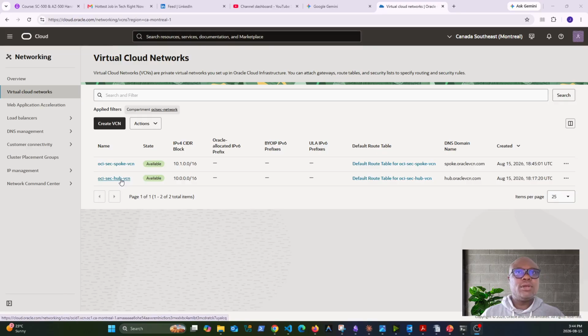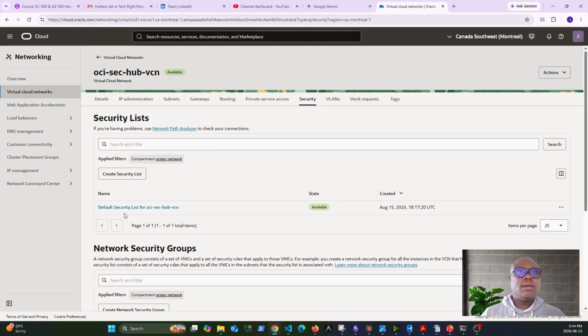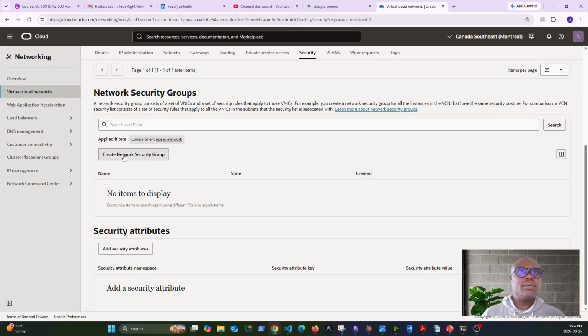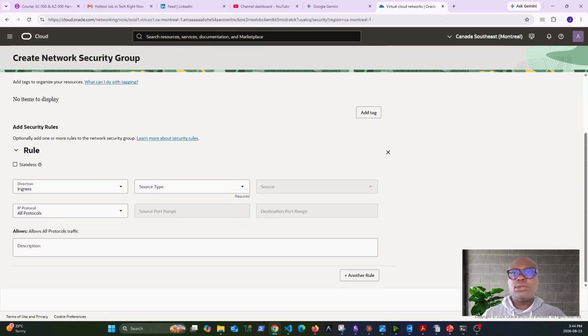Let me start with hub, so go to security, and remember what I'm creating is a security group. So go to network security group, and the first one I want to create here is to give it a name that reflects what I want to do. That is web network security group, and I'm not adding any rule yet, I just want to create that.